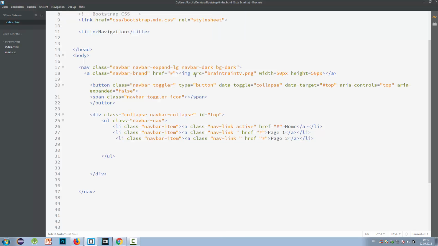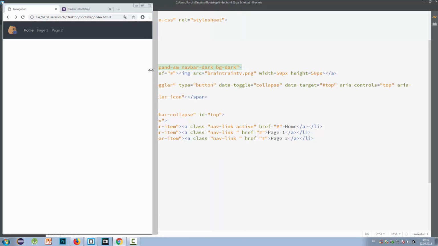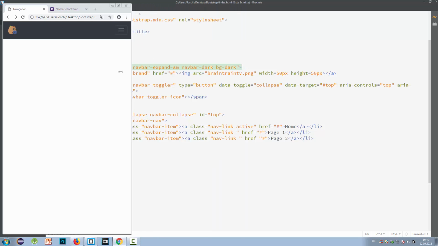appears, and we can change it now to small and just refresh the page, and now you have the whole navigation until your size of your device is like this size. And if you go bigger, boom, your normal navigation will appear.